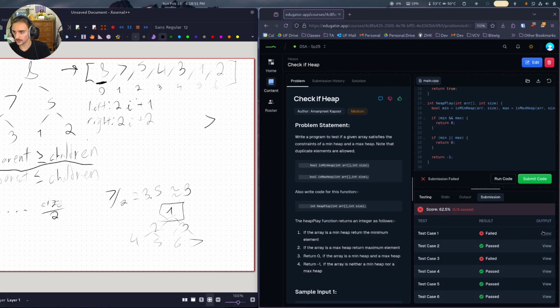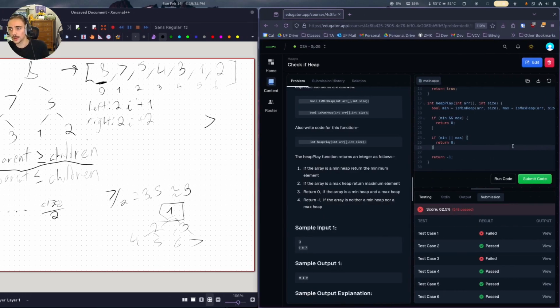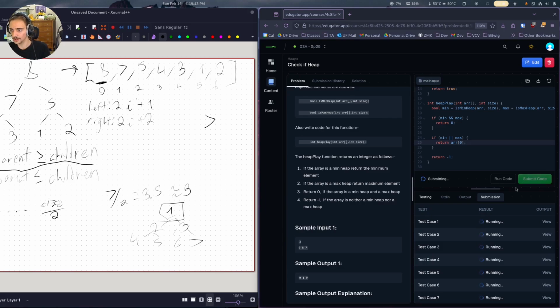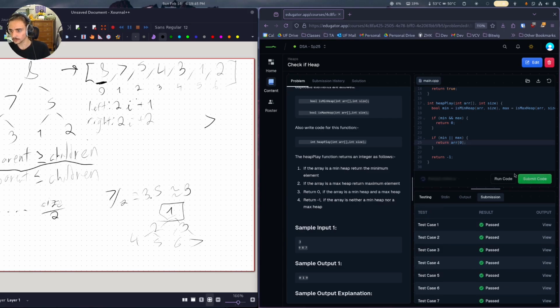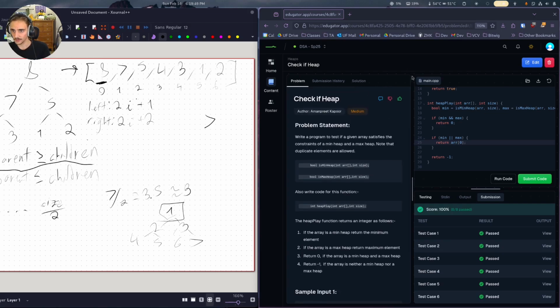Interesting. We failed some of the test cases. Why is that? It looks like we made a small error in the code. If it's a min heap or a max heap, we want to return the thing at index 0, not 0 itself. Now, if we submit this code, this should pass and give us the expected result. And there you go. This is how you check if an array is a heap.